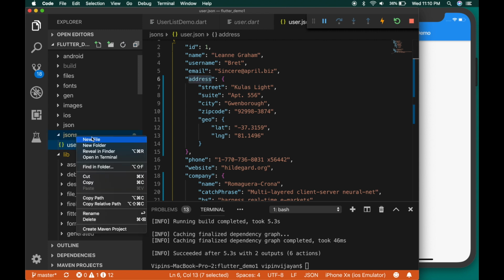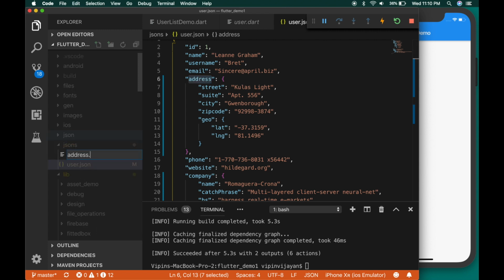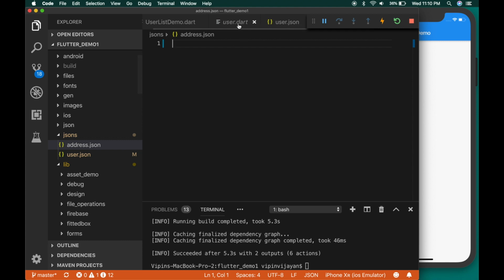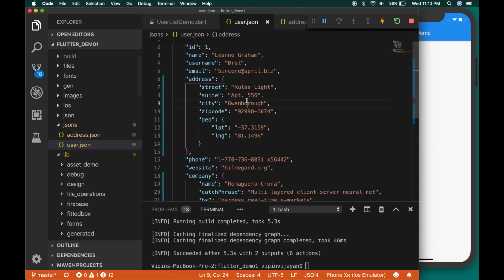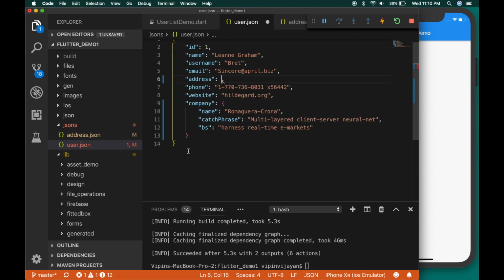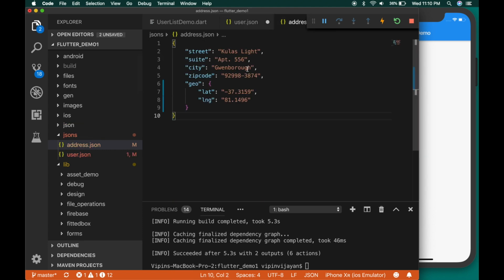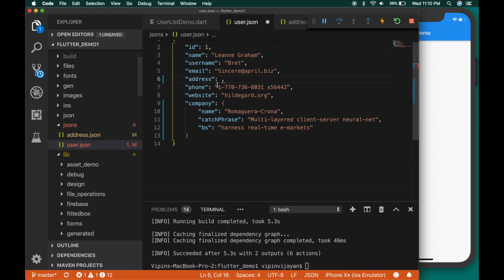So I am going to the JSON folder and create address.json, and go to the user.json file and cut the object address and paste it in address.json. Okay, save it. Now the value will be $address. So that's a file name. Okay, so let's rerun the command.